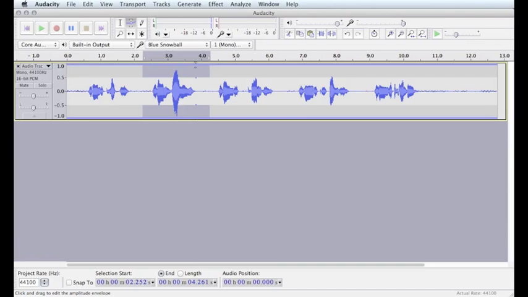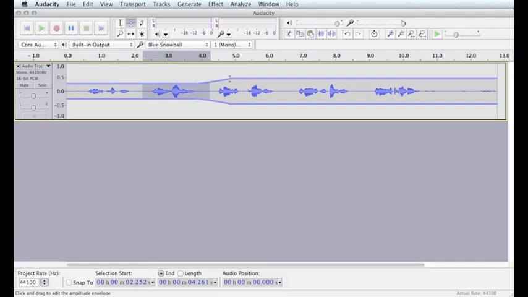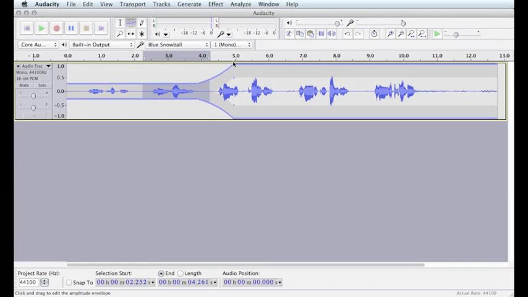Moving in towards the middle of the track decreases the volume, but there's no way to increase the volume past 1 and -1 using this tool. To increase the volume of a selected area, you need to use the amplify effect. Go back to the selection tool and select the area you wish to amplify.